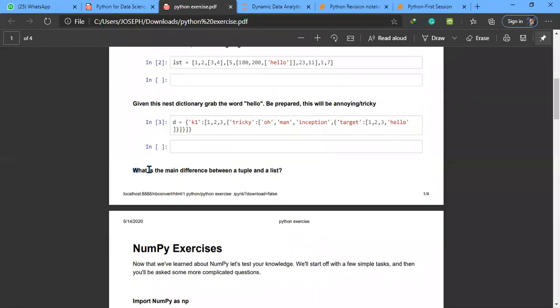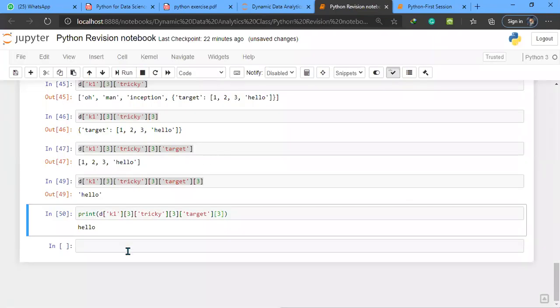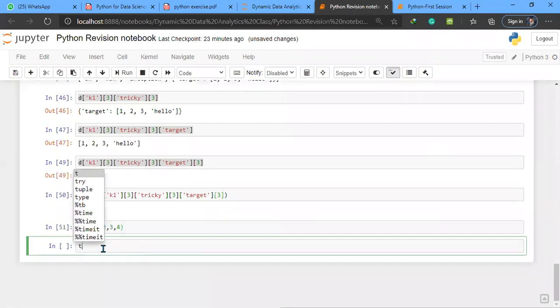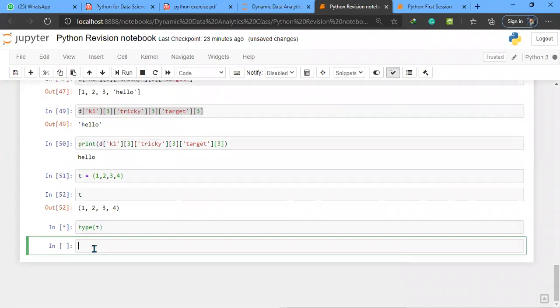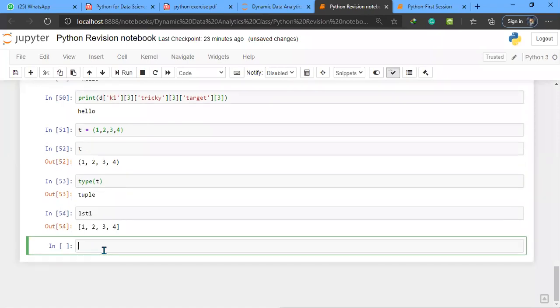Another thing they are asking here is, what is the main difference between a tuple and a list? So I'm going to create a tuple and show you the main difference. To create a tuple, we simply use normal brackets. So we can have 1, 2, 3, 4. We can confirm if it is a tuple by typing type of T. So it's a tuple. Then we had our list, lst 1.